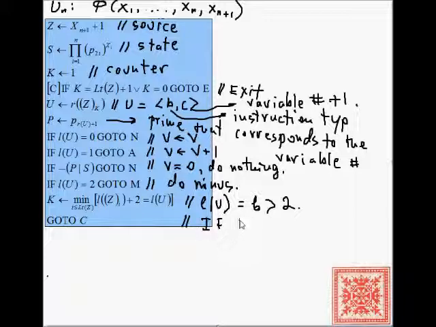So this is the conditional dispatch. L of u must be greater than 2. So I have the instruction of the form if v is not equal to 0, go to L. Okay, this is to be continued.